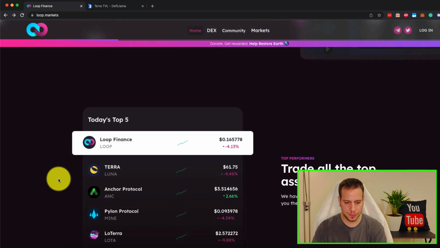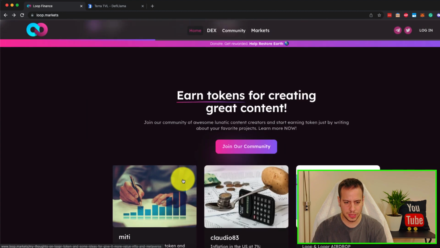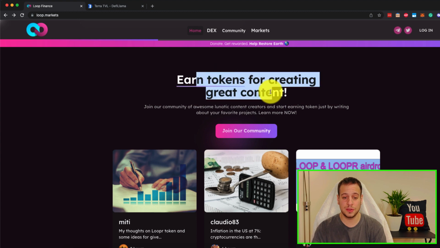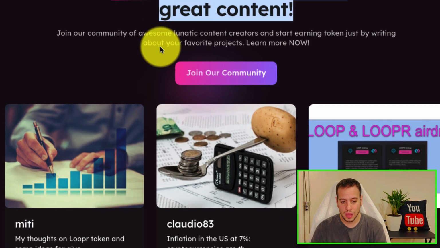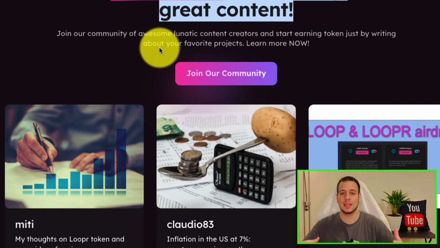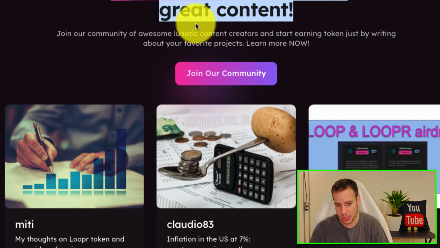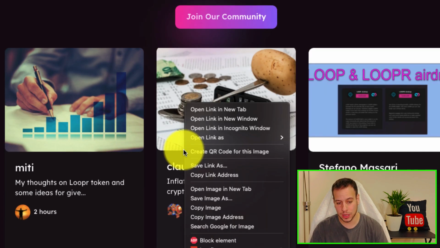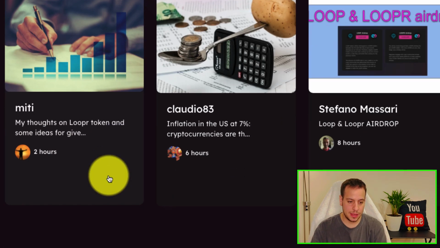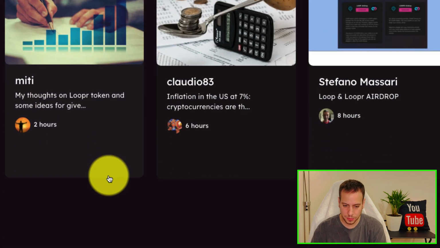It's not only a DEX, they have this community tab right here where you can write content and get Loop Art tokens, basically rewarded for adding value to the community by writing educational content and articles about Loop Finance, which is quite cool.